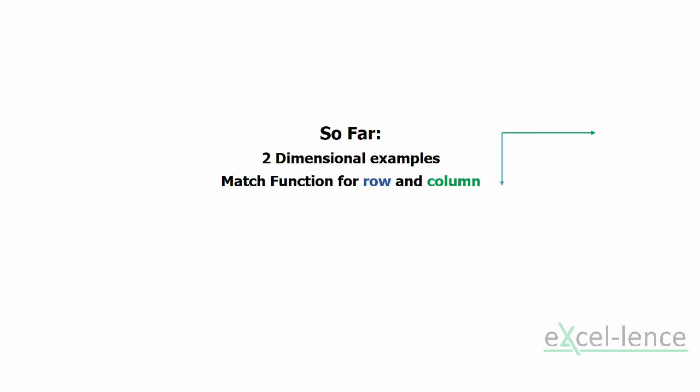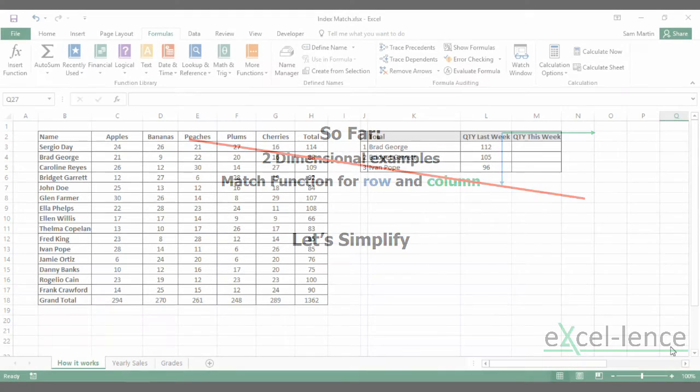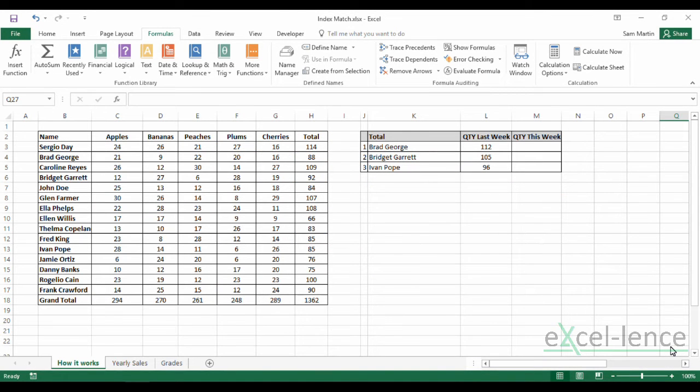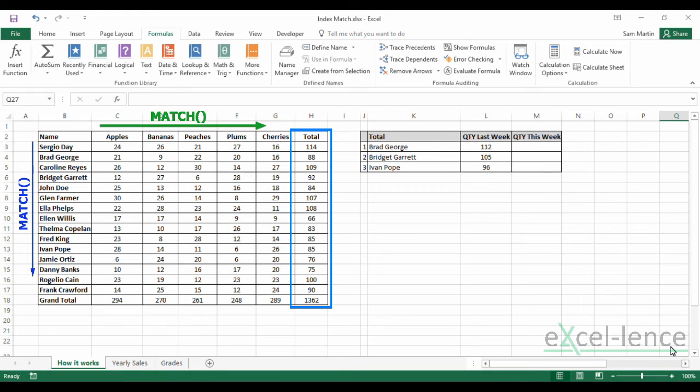We have also only looked at 2-dimensional examples and used the match function for both the row and column number, but it is possible to simplify the equation and use it like a VLookup or HLookup function. Let's say that we only wanted to get the total number of fruit sold. We could use our previous method of using the match function to determine both the row and the column number, but in this case we know that we are only going to be looking in the totals column and can therefore simplify our equation.